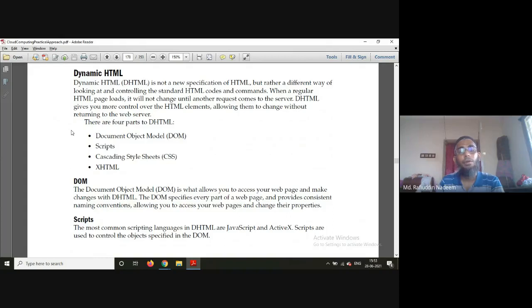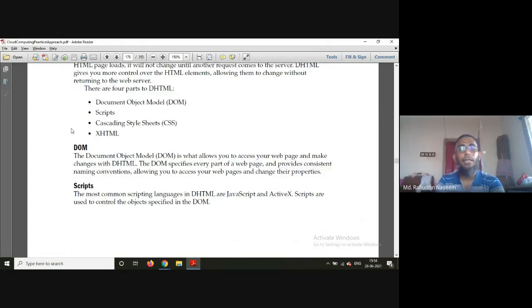So what is this DOM? The DOM, the document object model, allows you to access your web page and make changes with DHTML. It specifies every part of the web page and provides consistent naming conventions, allowing us to access your web page and change its properties. So you can dynamically change the properties of the web page. You can give a naming convention to each and every part of the web page, and as and when required, you can change those contents accordingly.